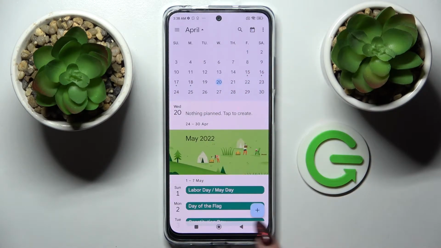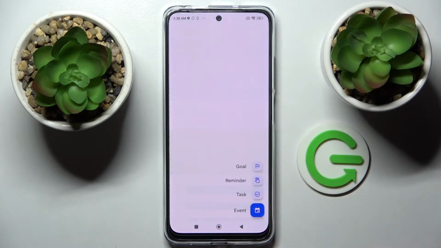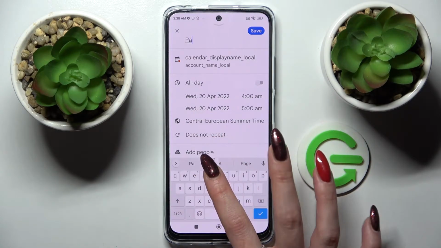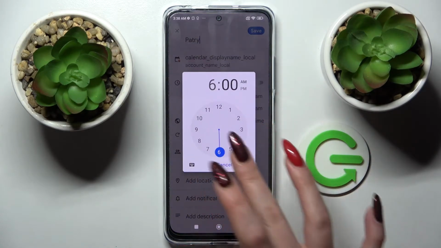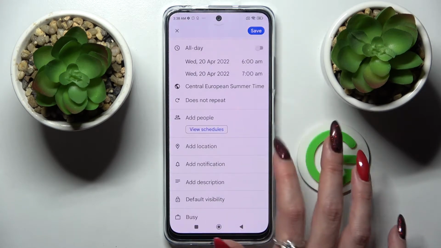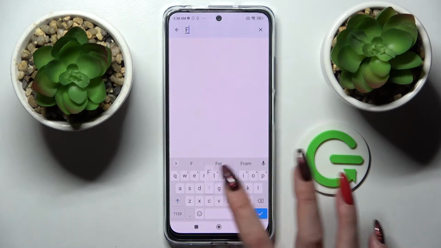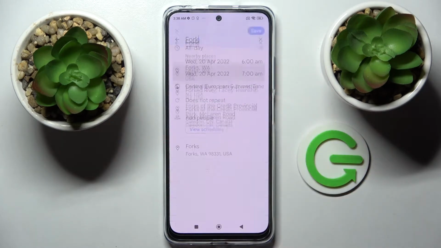And after that, tap on this plus icon at the bottom right corner, choose Event, then customize it however you wish to. For example, you can add a title, pick a starting or ending hour, choose a location over here, choose while using the app or only this time, type in an address and click on the correct one.